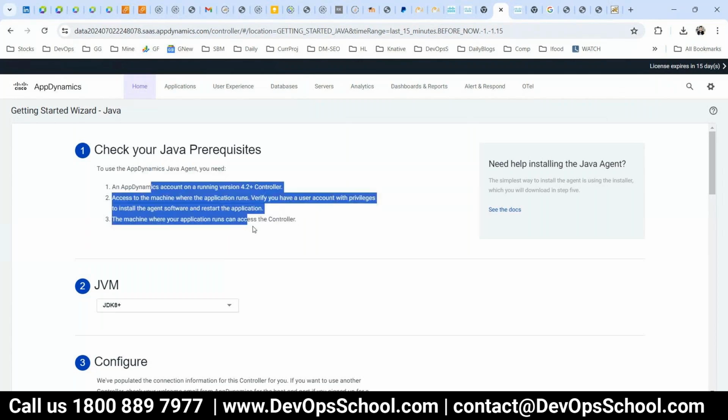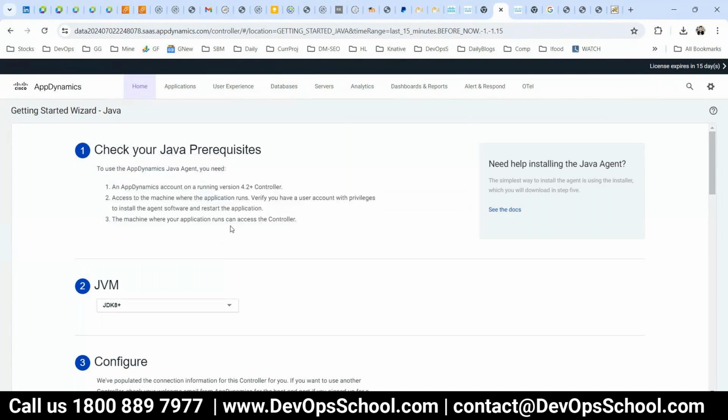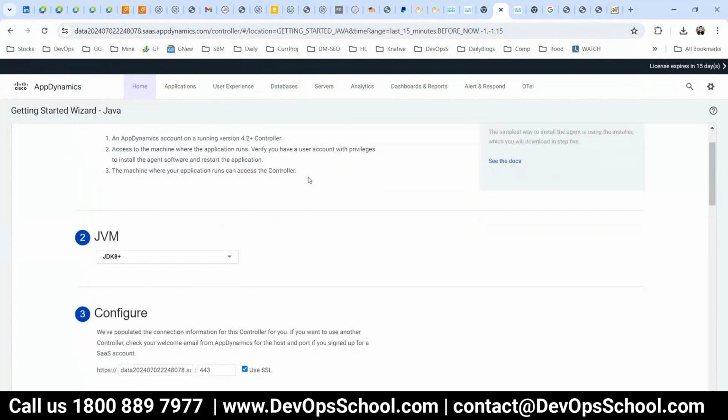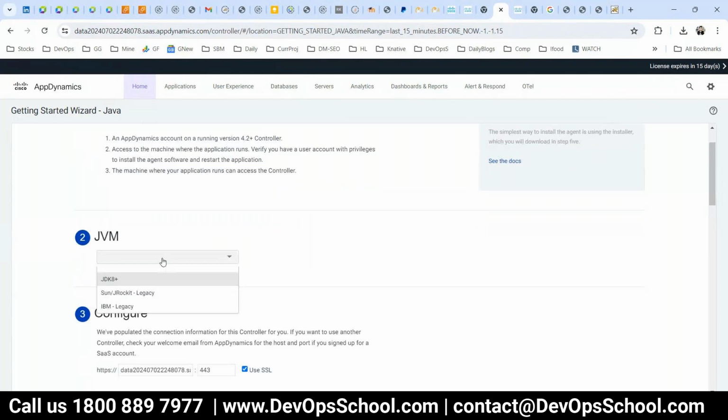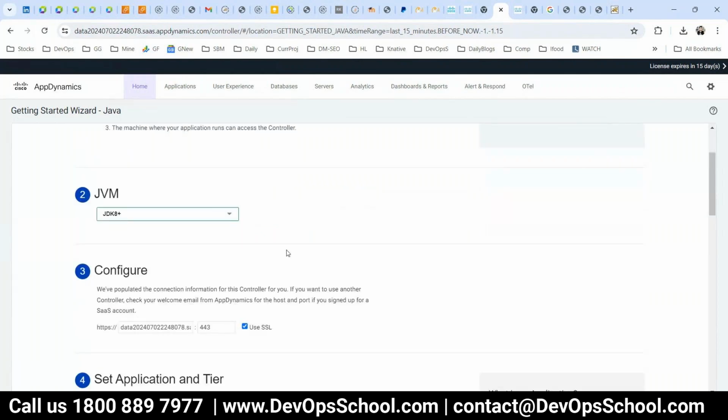I remember that a few years ago I literally cried. Something was not running because of a version mismatch. But nowadays everything is moving to cloud, that's good. And which Java version? I'll go for 8 plus, that means I'm using 11. This is your option, 443.